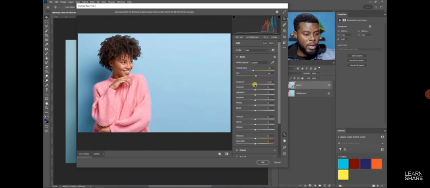Then for the exposure, I'm just going to bump it up a little bit, right? Then I'm just going to up the shadows as well. Then I'm going to bring the contrast up a bit, right? About 40s, in the 40s is fine. Highlights, I'm just going to take a little bit off the highlights. Let me show you what it does here. See that? That's all the highlights off.